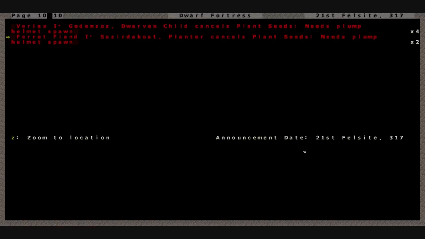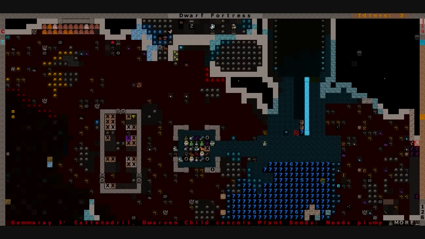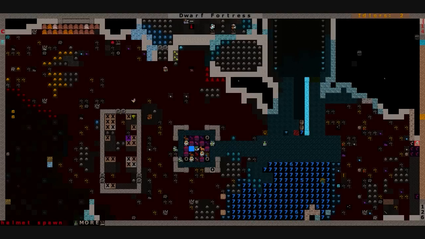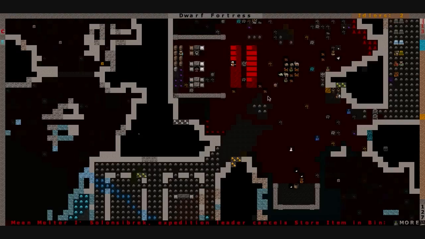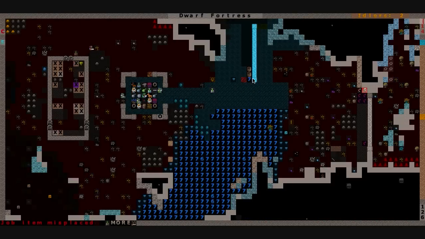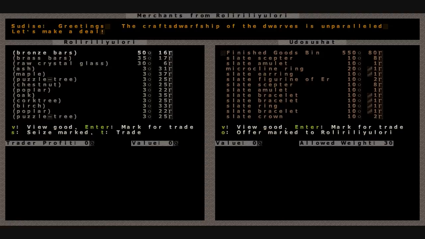What's going on? Need plump helmet spawn? Oh, I guess I need to cook the plump helmet or something, or maybe we've run out and planted it all. Hurry up and harvest the plump helmet fields. We need their delicious tender meat. And they are ready to trade, so let's see.